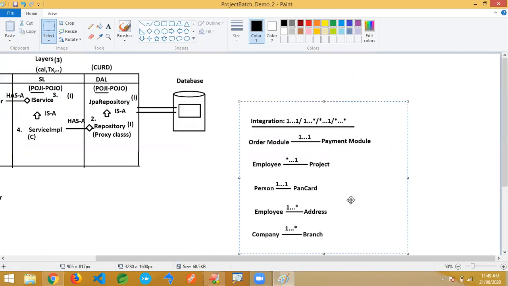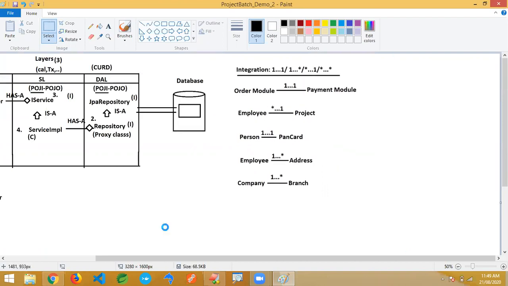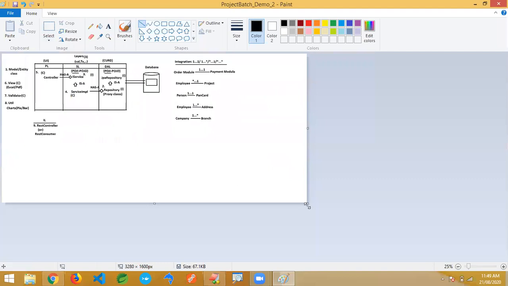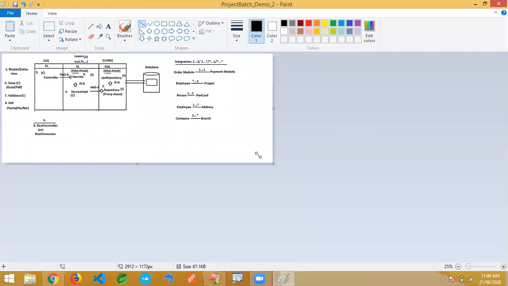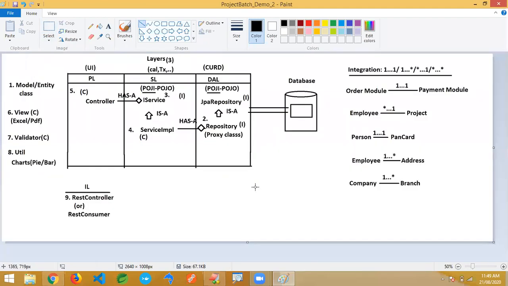Okay, so any project you just take, one will be connected to another. There will be even more complex designs. I just gave a very simple one for your understanding. There will be so many: A will be connected to B, B connected to C, C connected to D, D connected to E, like that multiple will be there. So here the second important thing is called integration.